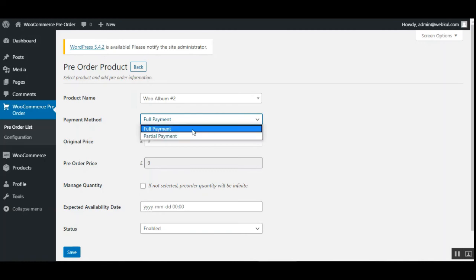Then we have the payment method. So here the admin can choose a full payment or the partial payment. In case of full payment, the customer needs to make a full payment before the product gets released and available for shipping. Otherwise, the admin can set it as partial payment, where the admin can set the partial payment that needs to be made for pre-ordering the pre-order product, and whenever that product is in stock, the customer can make the rest of the payment for that particular pre-order product, and then the admin can ship that product to the customer.